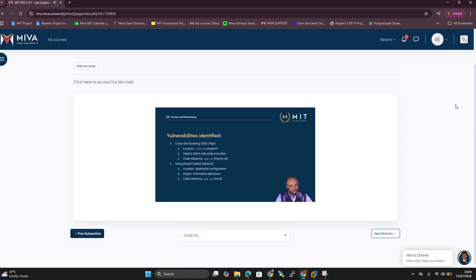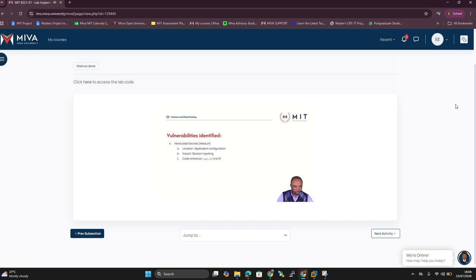Moving forward to number 3, we have cross-site scripting, XSS, which is high. For the location, the payload or attack pattern targeted the search endpoints. The impact is client-side code execution, which is possible. The lines of code are also shown. And then we have debug mode enabled. That targets the application configuration, with the impact of information disclosure.